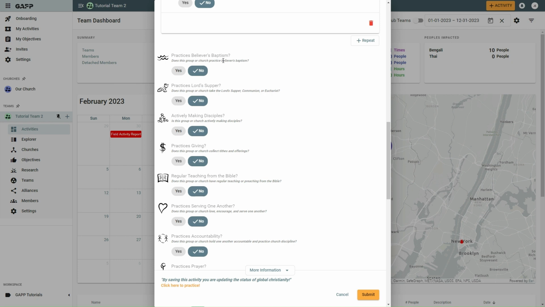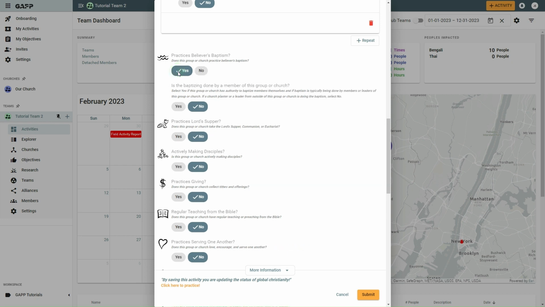In the Practices Believers Baptism section, select if the group or church practices believers' baptism. If you select Yes, the Is the baptizing done by a member of this group or church section will appear. Select Yes if this group or church has authority to baptize members themselves, and if baptism is typically done by members or leaders of this group or church. If a church planter or leader from outside this group is doing the baptism, then select No.